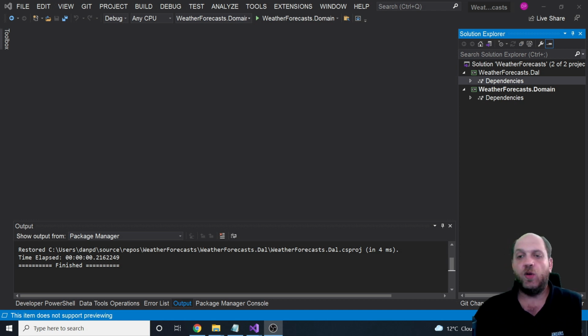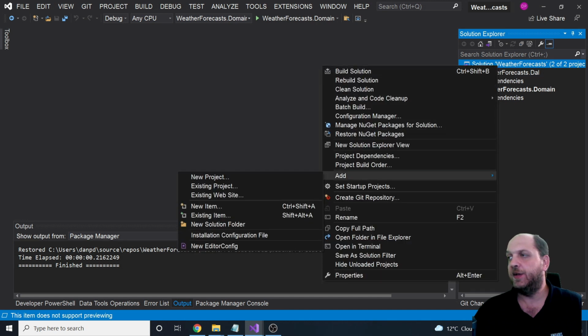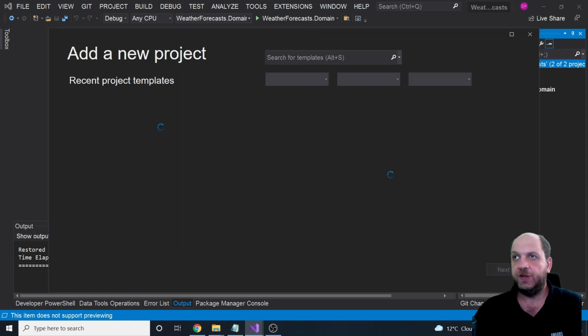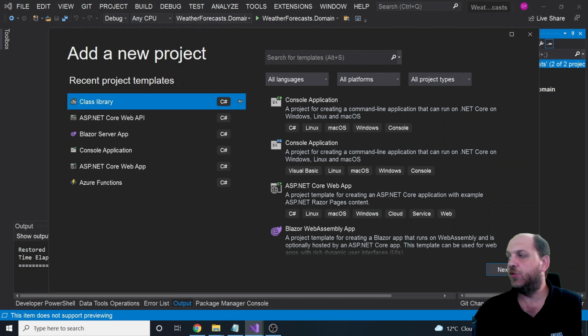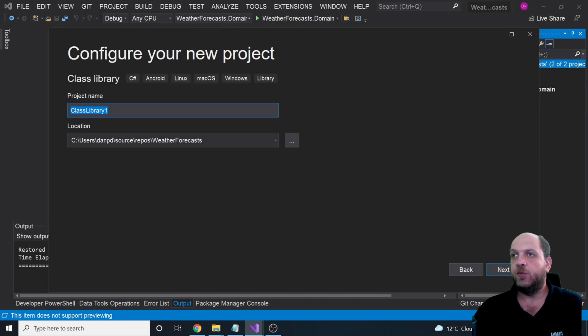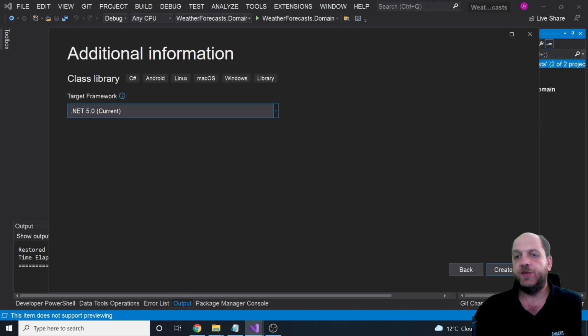And then there is one other layer that we would have, which is usually called the service layer. So let's add a new project here. Once again, we will choose class library. Here we have this, and once again, WeatherForecasts, and then dot, and the name of this layer is Service Layer. So this would be the service layer. Now, of course, once again, .NET 5.